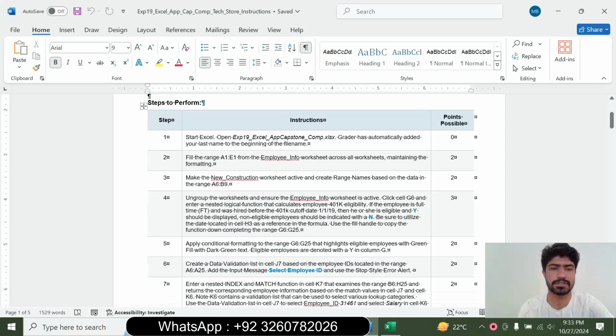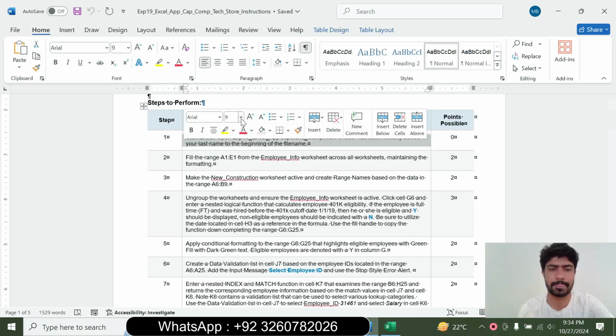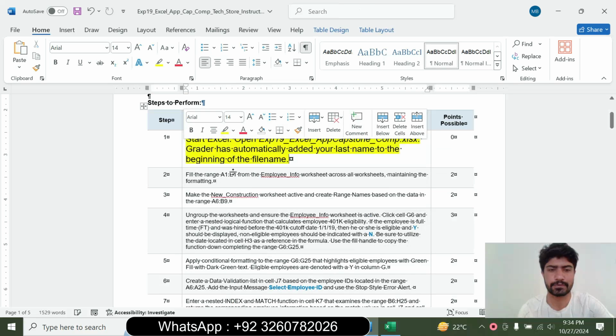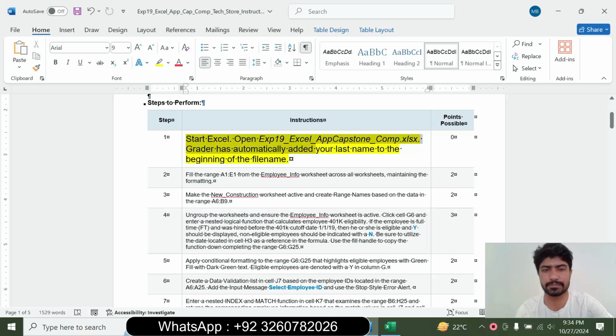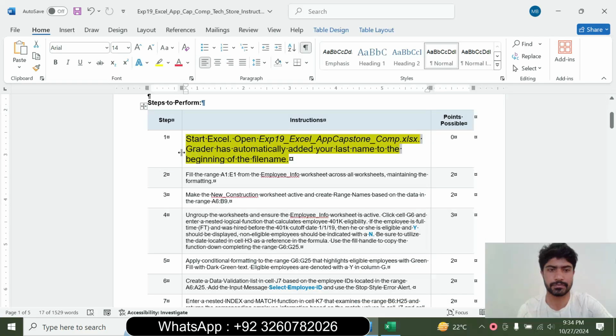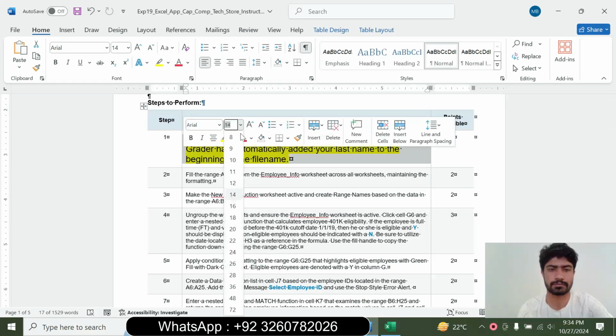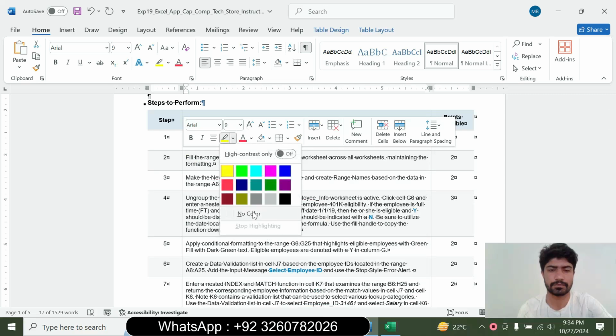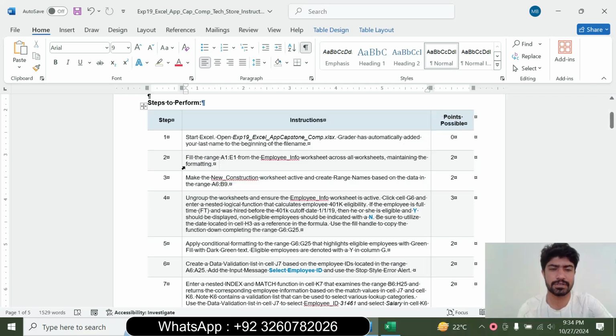We can move to question number 1. Question number 1 is: Start Excel, open EXP19 Excel App Capstone. Creator has automatically added your last name to the beginning of the file name. Go to the Excel worksheet. I have already downloaded the Excel file. We can move to question number 2.